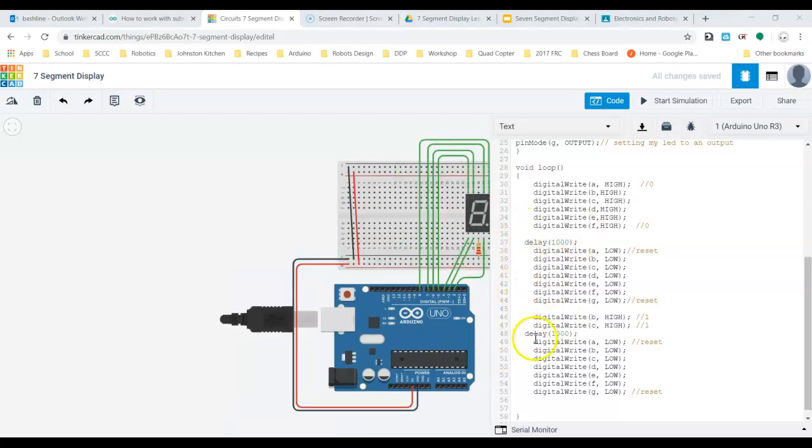Okay, I just forgot the second delay down here. So again, after 0, turn everything on. We wait a second. We turn it off. And then without waiting any time, we just want to turn it off. That resets it really quick. Now we can turn what we need on for number 1.